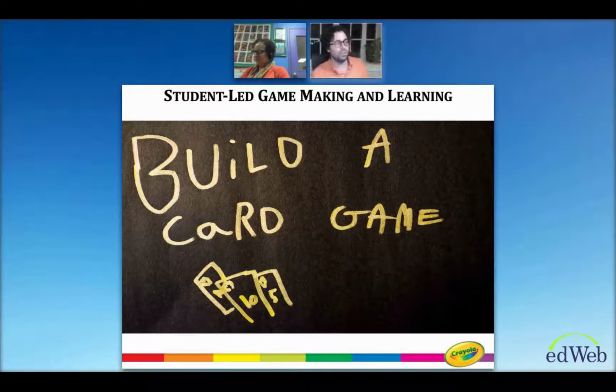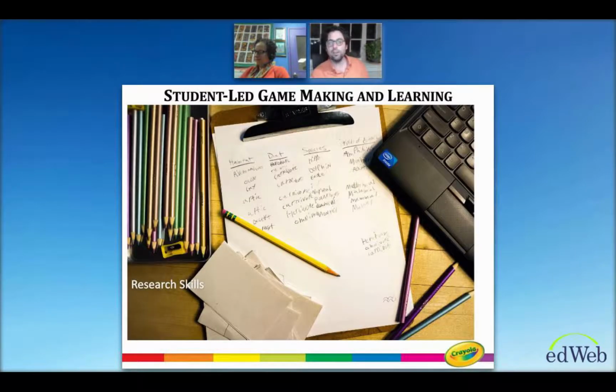And so he told me he wanted to build a game, and he was going to build a card game like that. And the card game that he ended up building was going to involve a couple different categories. And you can see here what he did. He picked up his computer, he picked up a clipboard, he picked up some paper, and the first thing he did was draw out the different categories that he was going to use in his card game.